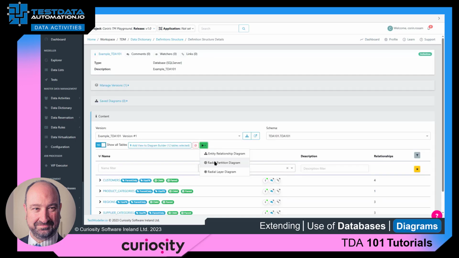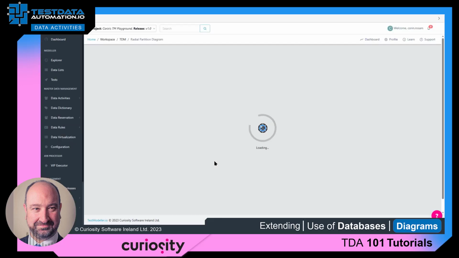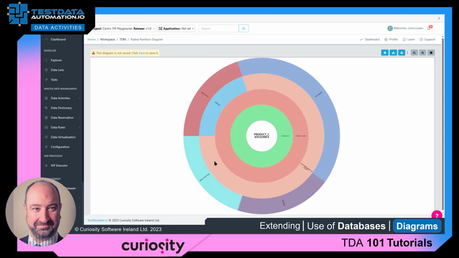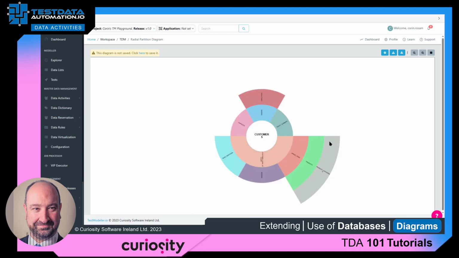The radial partition diagram shows the degrees of separations between a selected table and the others it's related to. It helps you understand how tables relate and how many steps there are between them. Clicking on a colored segment selects that as a central node. The diagram is redrawn showing how the tables relate with that as the new focus.